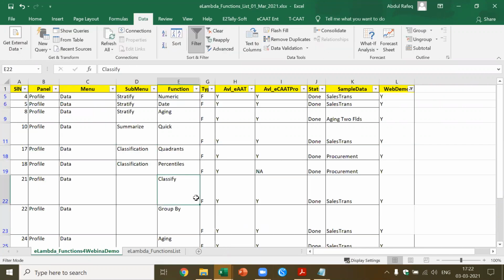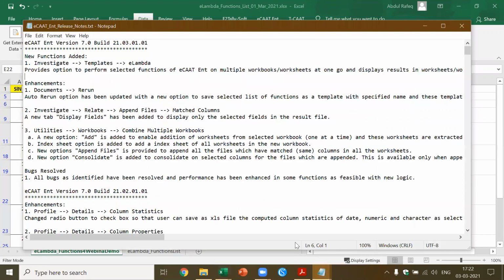Before I get into this, I was talking about the latest release. We also have the release notes for each of the software. Let me take you to the release notes. This is the eCAAT Enterprise version 7 build, for 2021-03, that is March, and this is the first release.